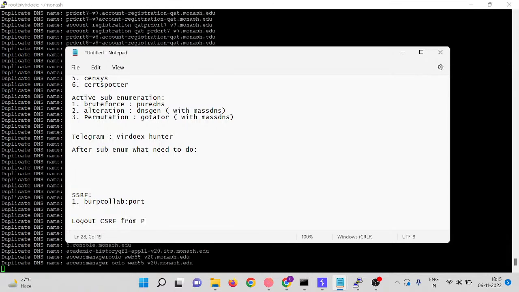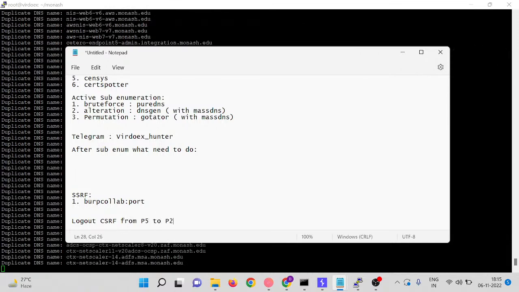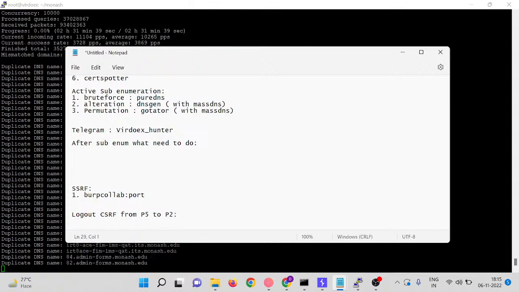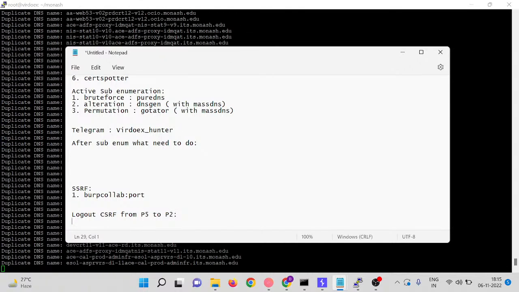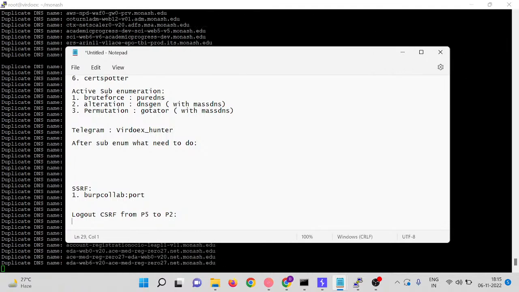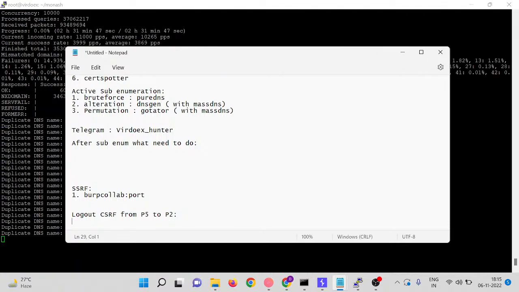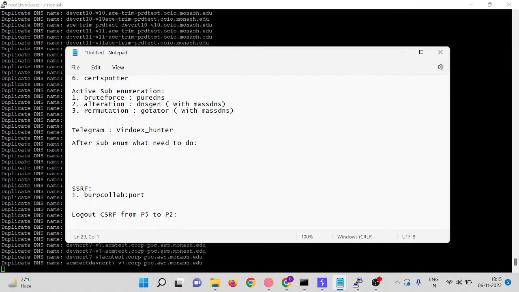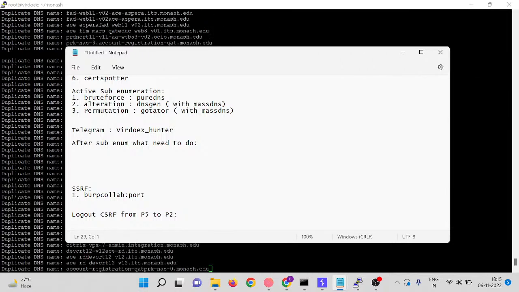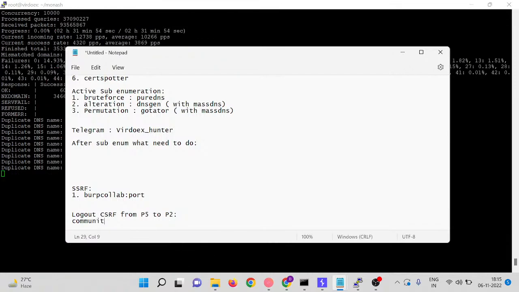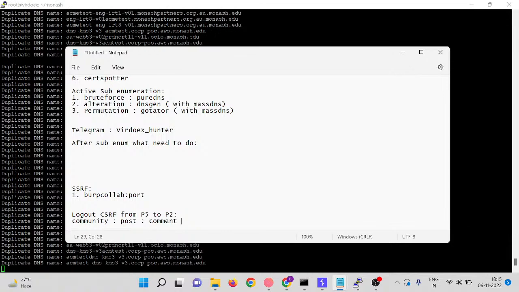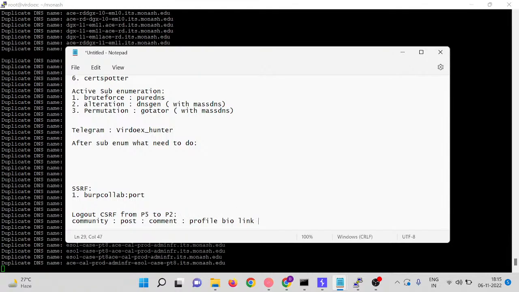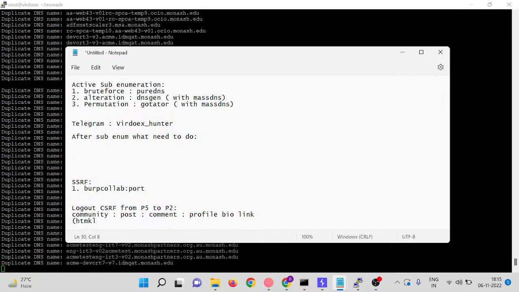From P5 to P2. I created a report on a Sony acquisition, and they triaged that report as high. What I did was change the logout CSRF with something else. So if you find something like a community post, comment option, profile, bio link, you have to find HTML injection.